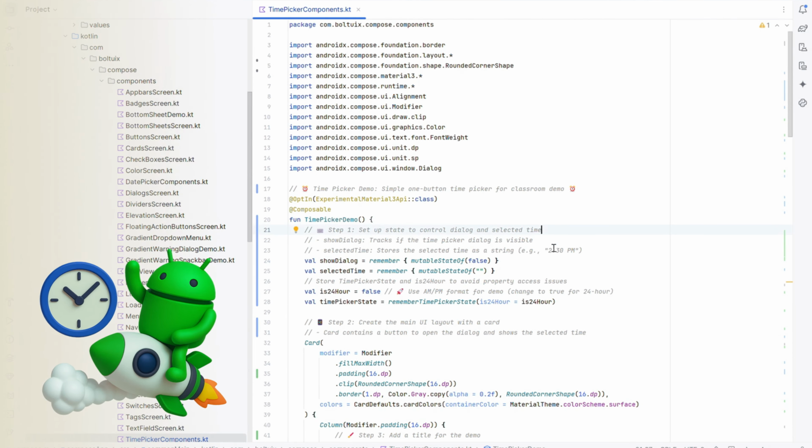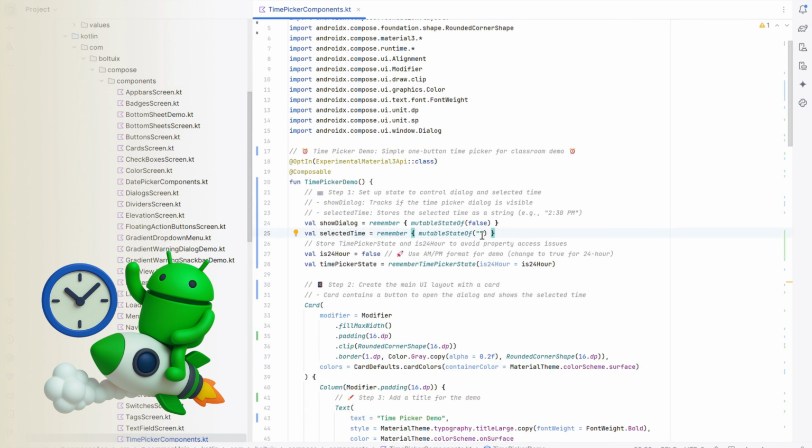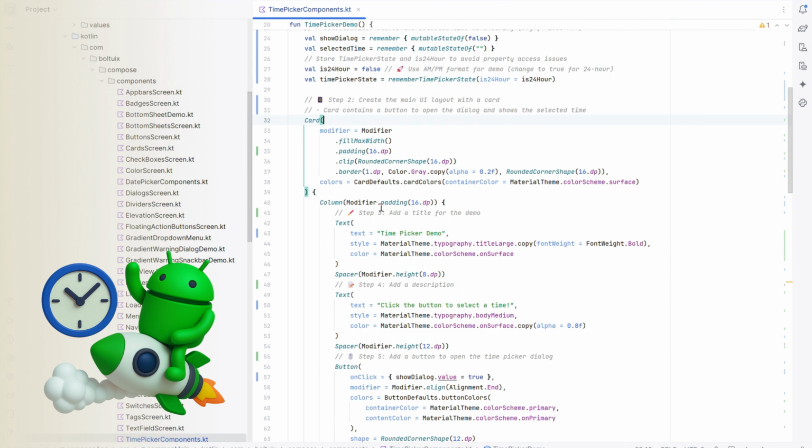Step 1. State setup. First, we define our state. We use Show Dialog to toggle the visibility of the time picker and selected time to store the user's selection. We also prepare the time picker state using Remember Time Picker State and set is 24-hour to false for an AM/PM format.